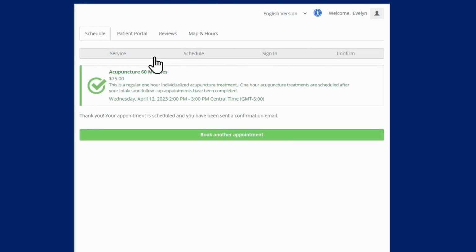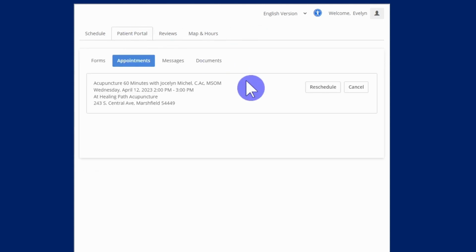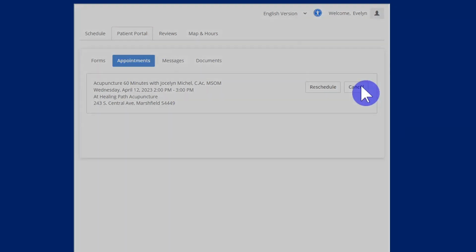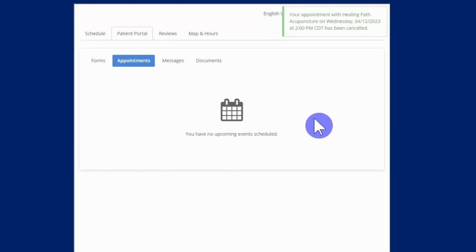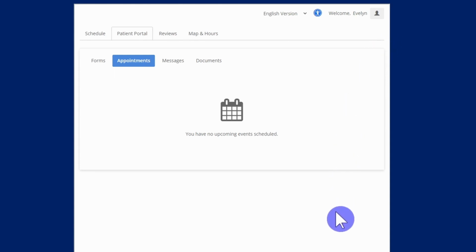Now, let's say you need to cancel that appointment and you're not sure when you can reschedule. Once again, go to that patient portal, see the appointment that you'd like to cancel, and click Cancel. You can leave me a message about why you need to cancel, or you can just click the Cancel button. Then you should see a confirmation message that that appointment has been canceled. And you should also receive a confirmation email that that appointment has been canceled.